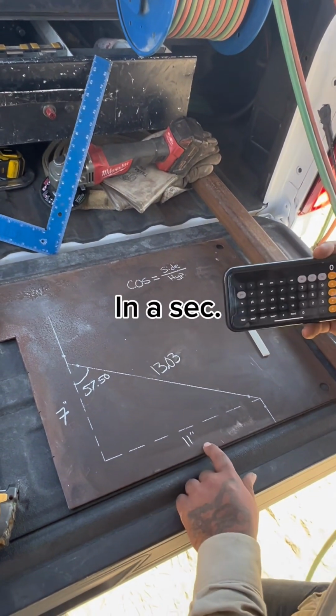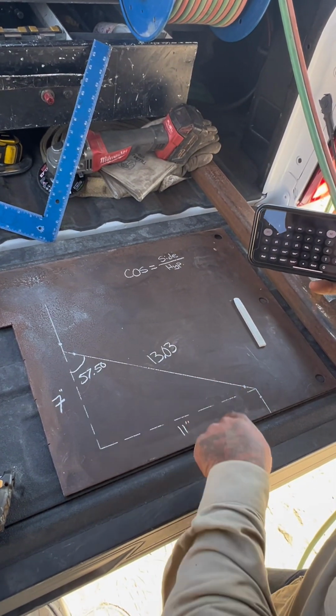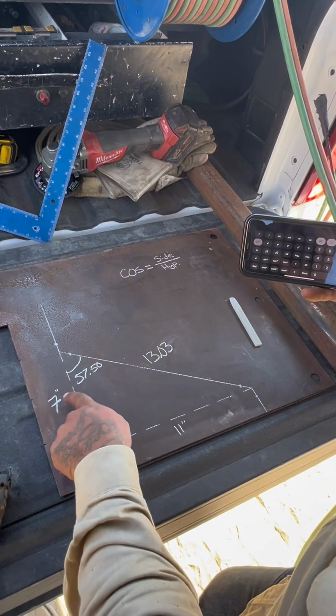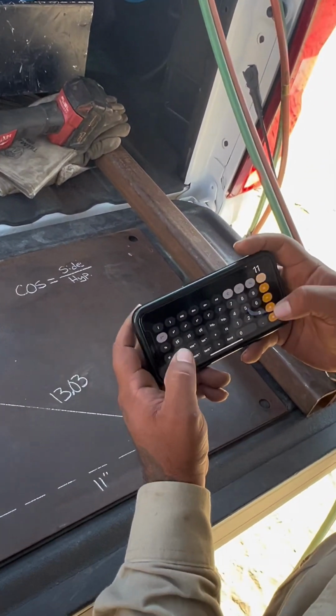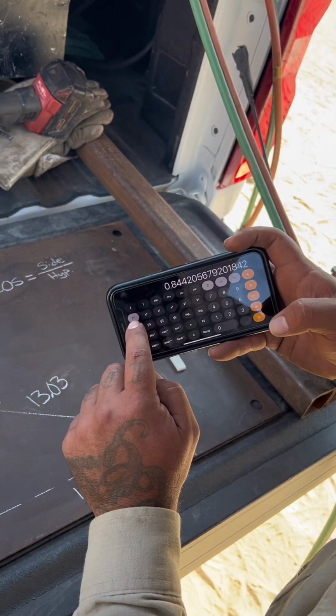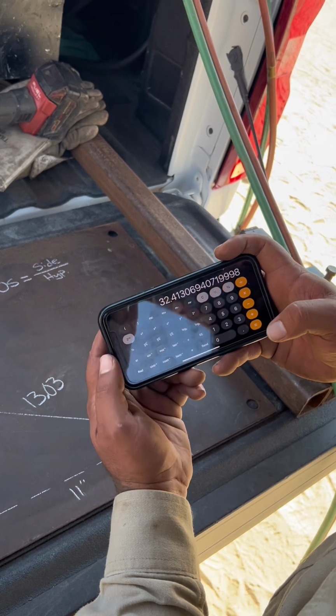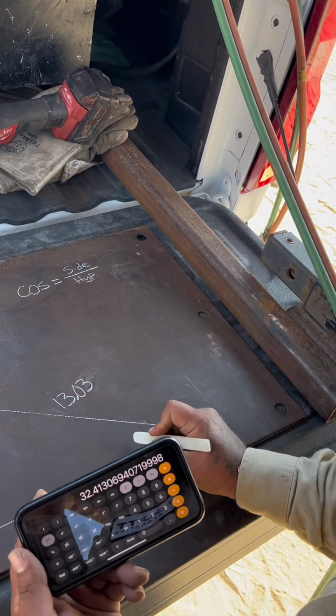Okay. Now this one's the most important one, and I'll explain why. So let's do this one right here. So it's the same thing. So side, whatever side's attached to your run, right? Just like this one, whatever side's attached to your run. So it's going to be 11 divided by 13.03 equals, I'm already in second, hit cosine, and it gives me 32.41.